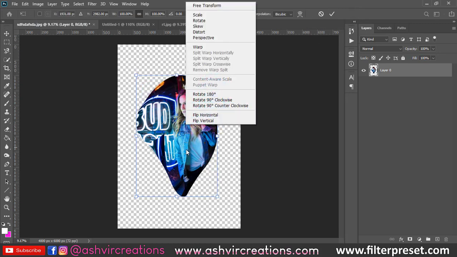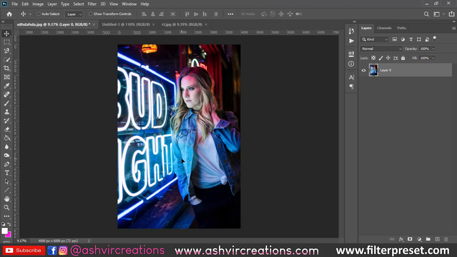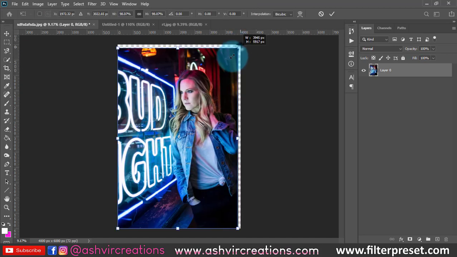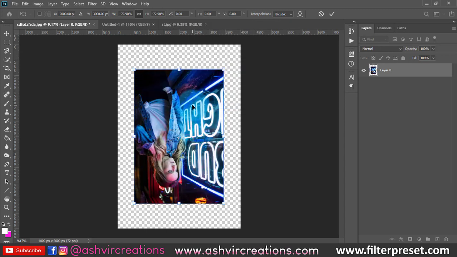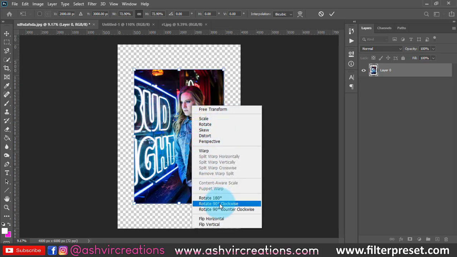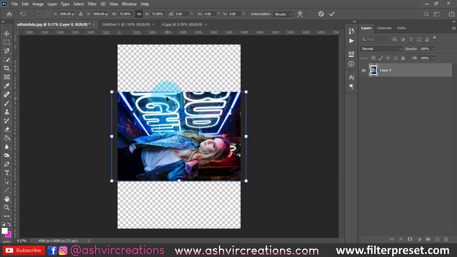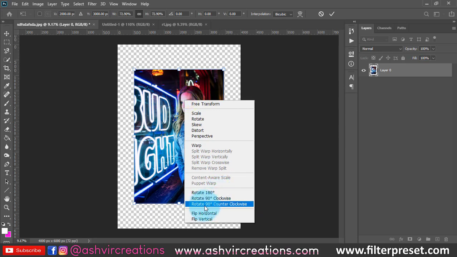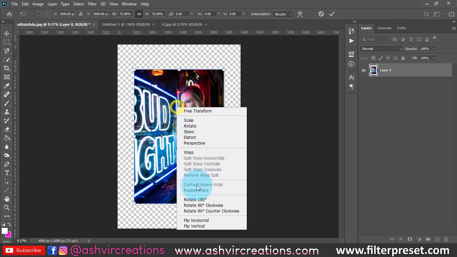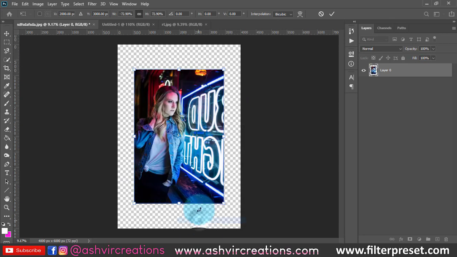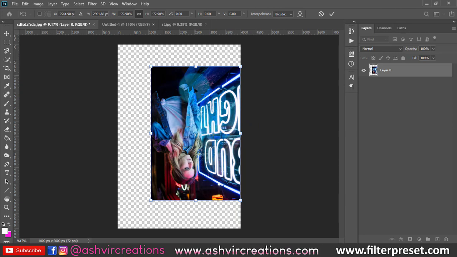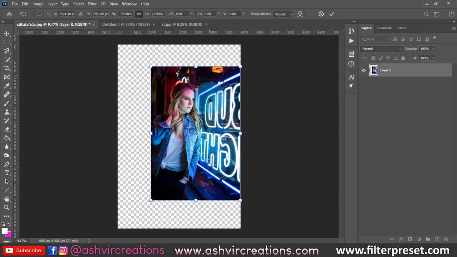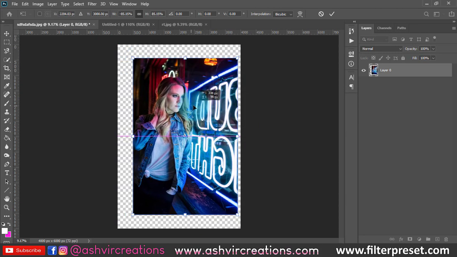This is flip horizontal. Suppose there is a situation where you want to flip this in the other direction, then what you do is right click on it and select rotate 180, so it will rotate 180 degrees. Right click and select rotate 90 degrees clockwise, so it will rotate 90 degrees. This will rotate counterclockwise 90 degrees. And here is flip horizontal. If you want to flip it, it will totally flip it in the opposite direction, and flip vertical will turn it upside down, right? So this is how the transform tool works.